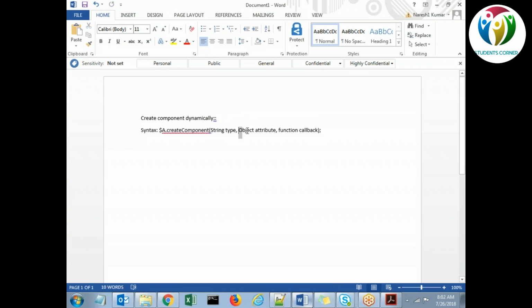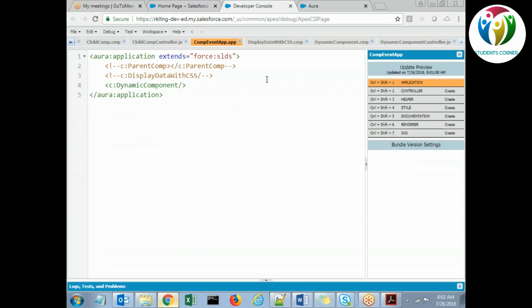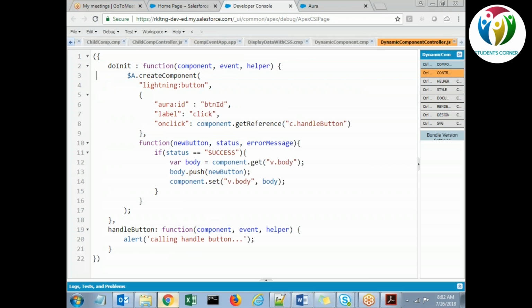In the same way we have defined lightning button here. We have defined the label. You can see the label, and we have defined the onclick function. The onclick function gets the component reference, handleButton, and this is your ID. So all the things we have defined dynamically, and in this function we are sending that to the component, but we are doing all of this dynamically. We are not writing the code into the component. We are doing everything in the controller itself. Let me click on this.